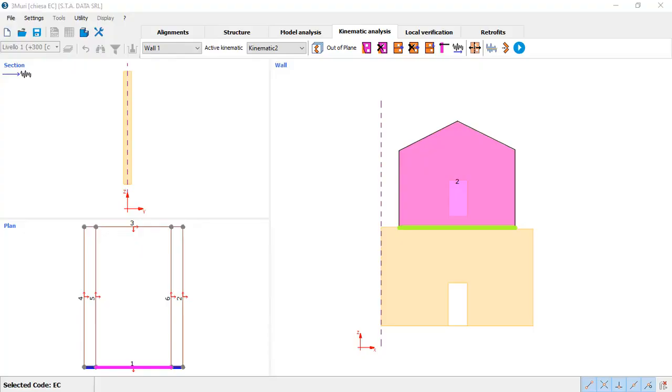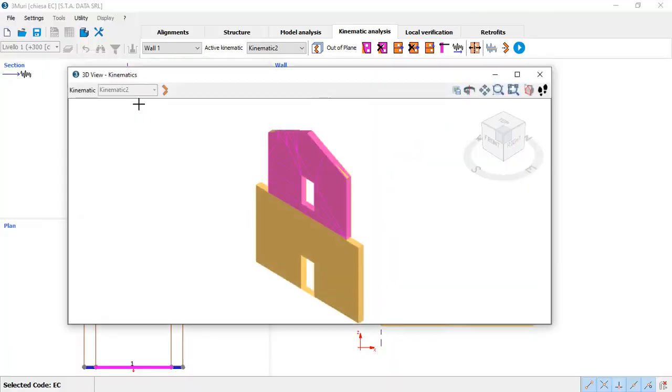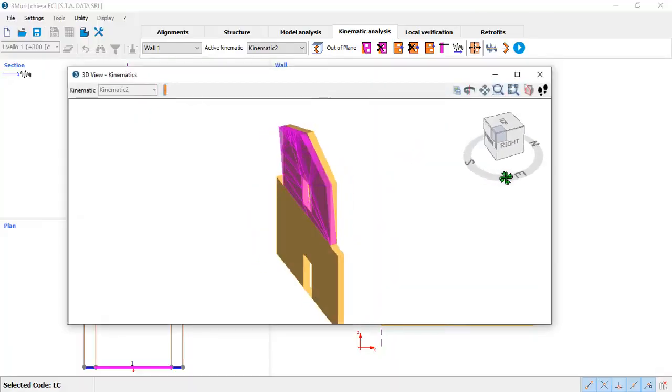Also, we can just take a look at the 3D view to see how the deformed shape is going to affect the whole building, as we see over here.